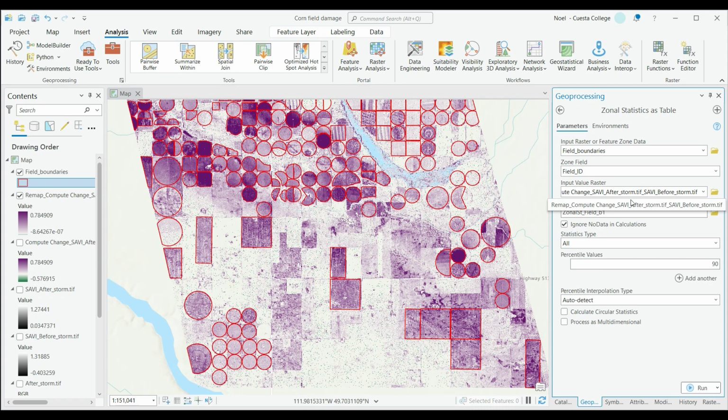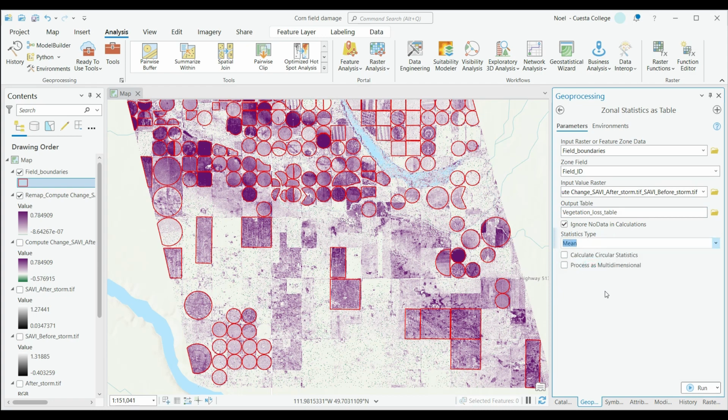Okay, and then for output table, we're going to type vegetation loss table. So let's just name it what we'd like right now. So you just remove that last part after the very last backslash, and let's type vegetation_loss_table. Okay. And then for ignore no data and calculation, keep the box checked. And then we'll select statistic types to be mean because we want that average. And then we'll keep these unchecked. Okay, so now select run.